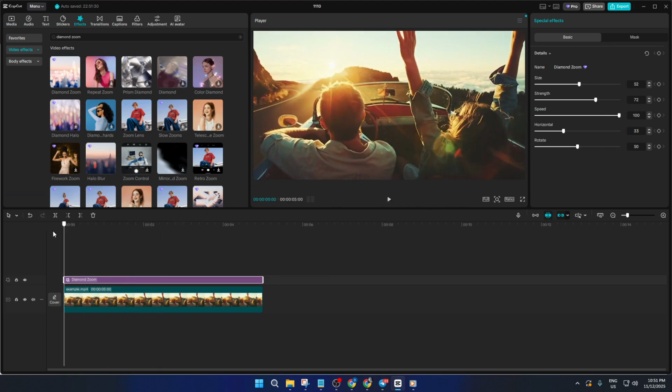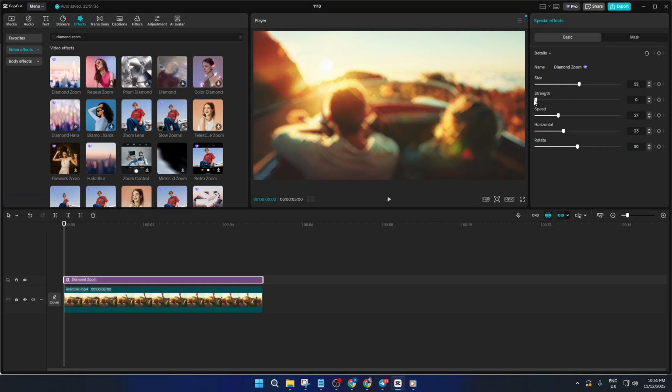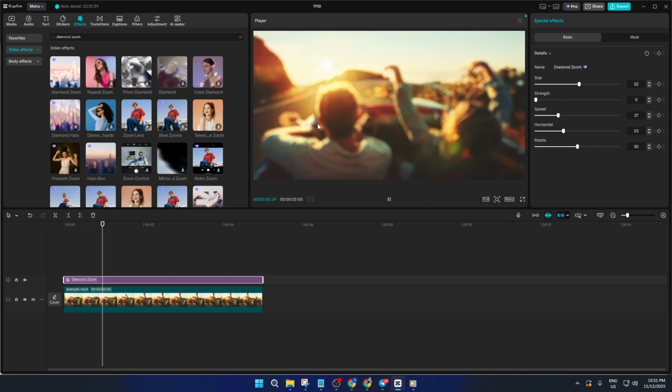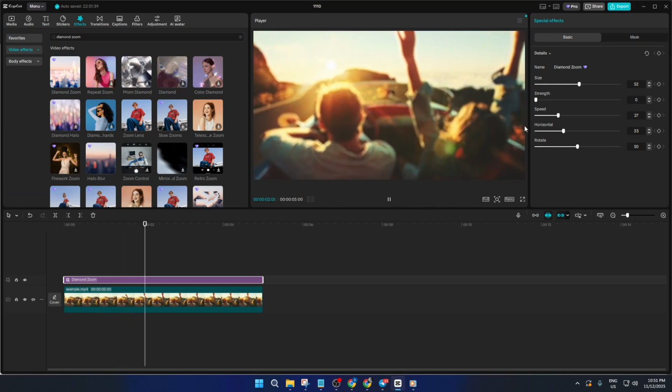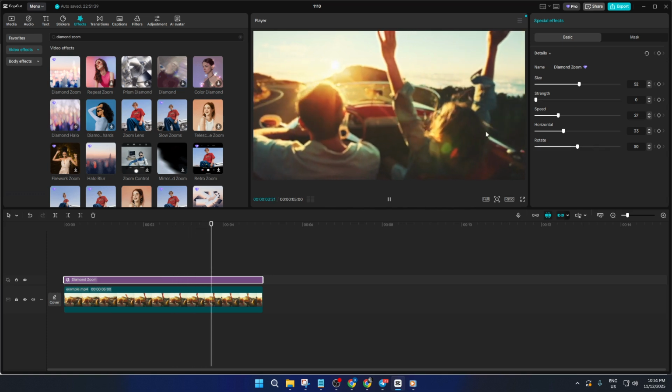Next, adjust the strength. This is the overall intensity of the diamond effect. If you're editing a highlight reel or something energetic, don't be afraid to crank it up for extra visual drama. On the flip side, if you're going for a more subtle look, say a gentle intro to a vlog, dial it down. Take your time finding the balance. You'll start to see how little changes can transform the mood.